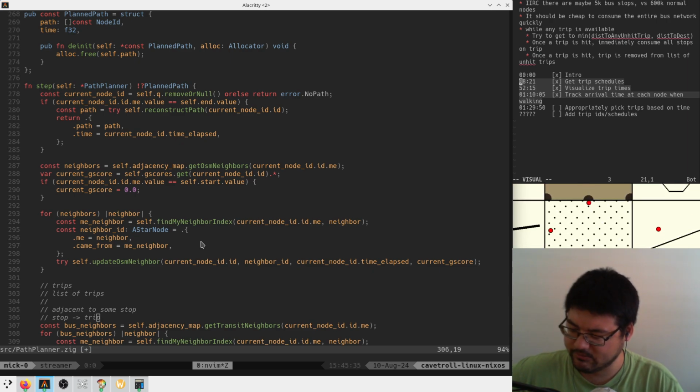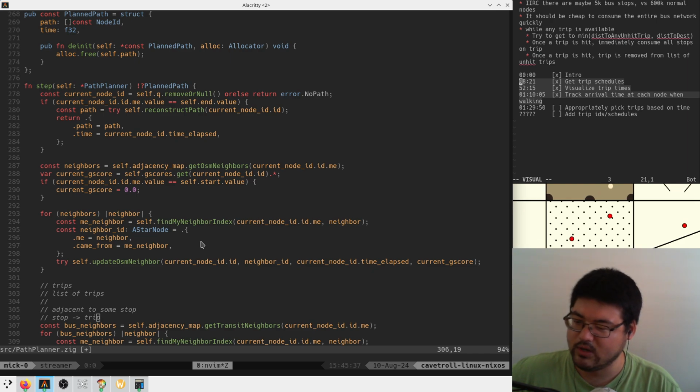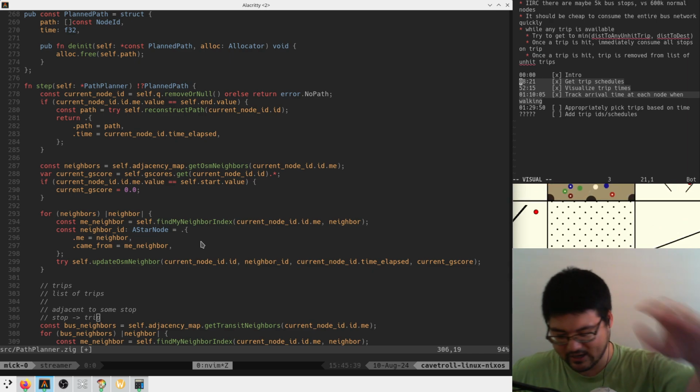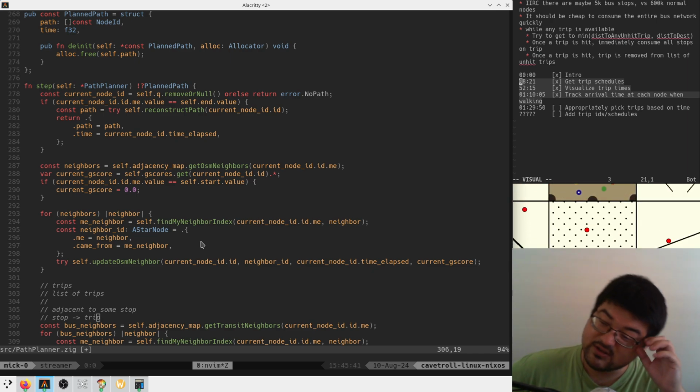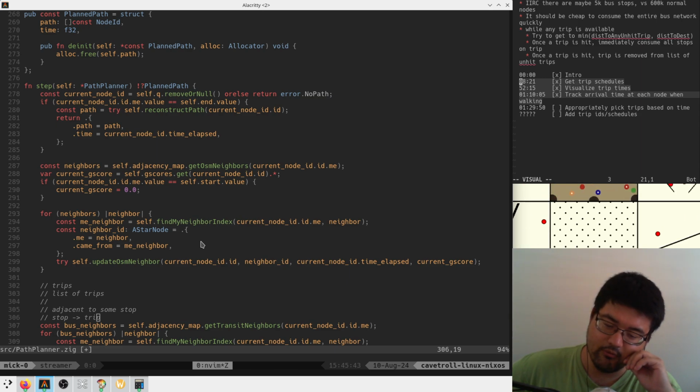I'm pretty sure that treating it like a 3-dimension graph, adding time as another dimension, is going to work, but I just want to think about it a little bit before plowing on.